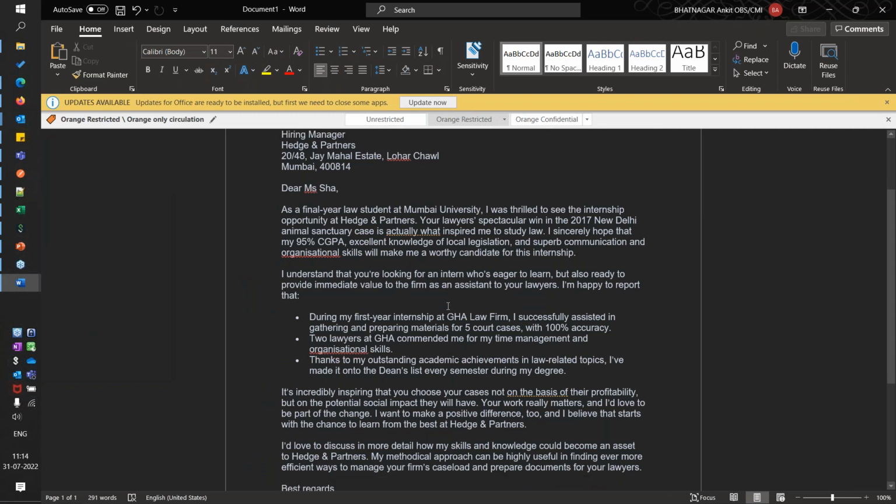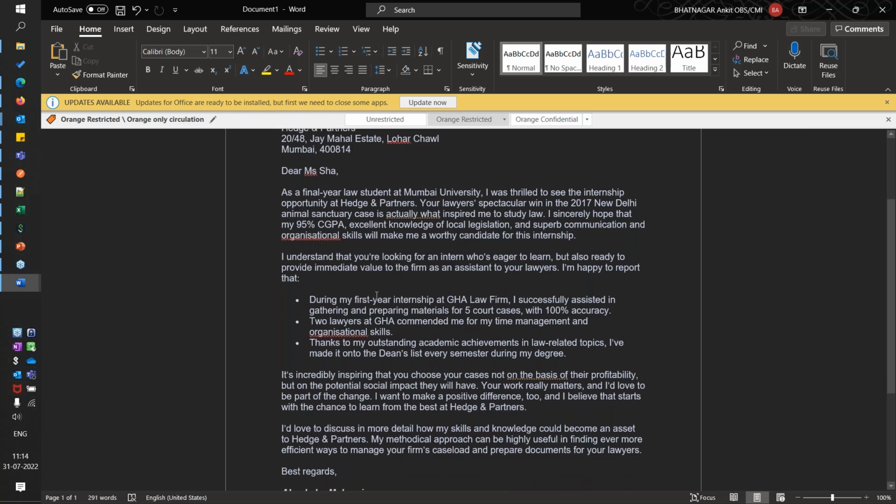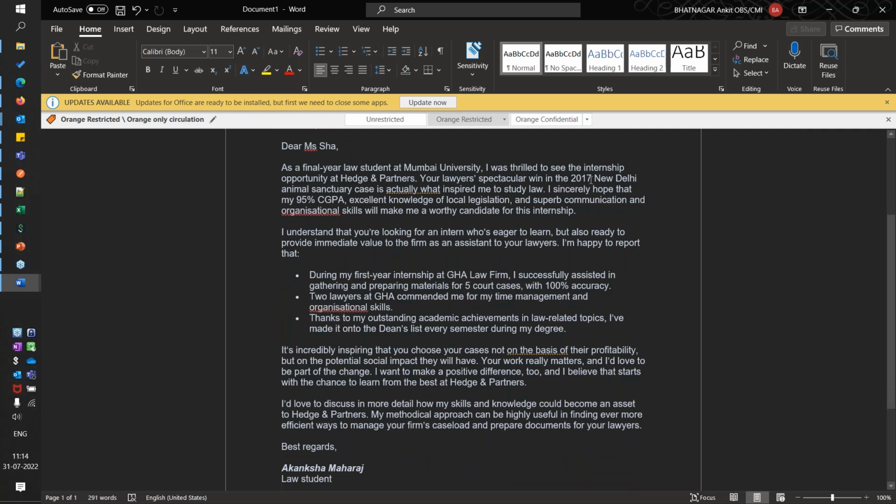This is one of the samples, I would call. It is not the right one. This is just the example, right? A final year law student at Mumbai University. I was thrilled to see the internship program. So this is how you have to make your cover letter.